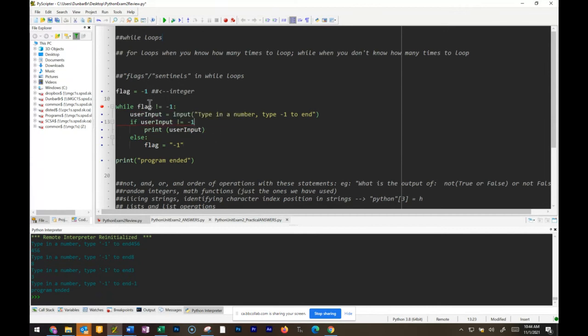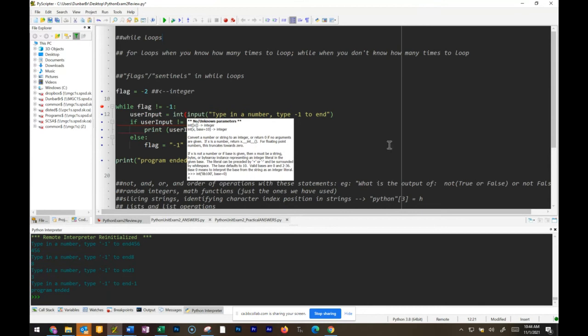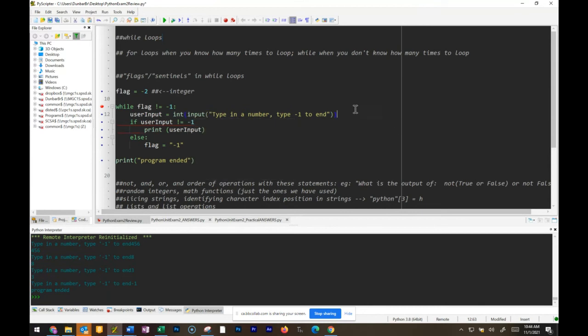So let's just run through this in my head here. While the flag is not equal to -1, I should make that -2 because I want it to run at least once. While the flag is not equal to -1, I'm going to get the user to input a number. Type in a number, type -1 to end. Remember that input by default is a string. So if you want to take whatever they enter and make it into an integer, you have to cast it as an integer. So that means putting int out front of your input statement. Okay, so that whatever they type in, it's going to turn it into an integer.